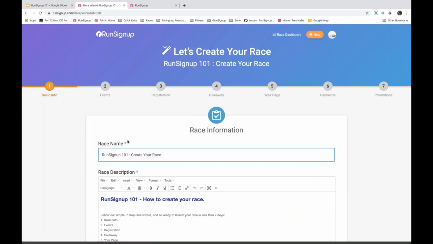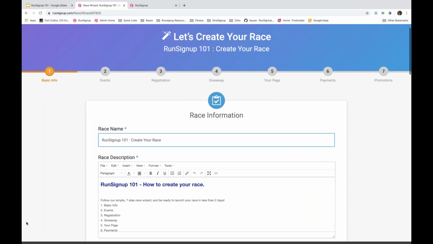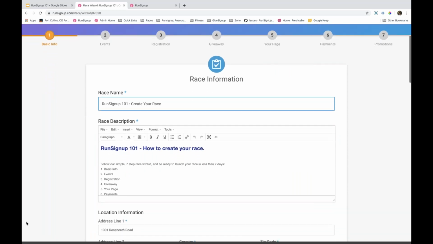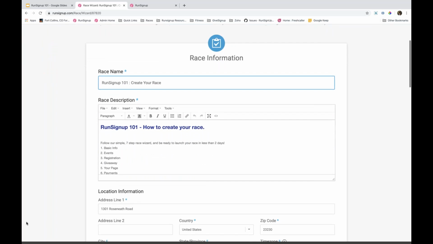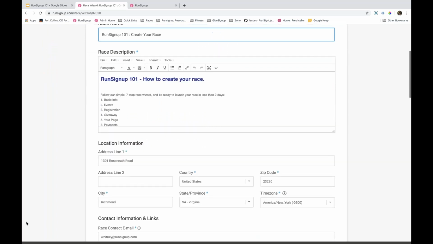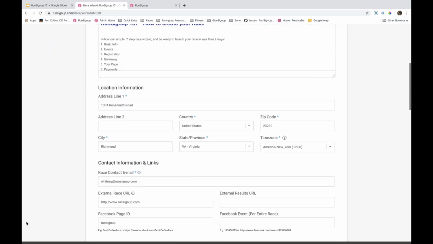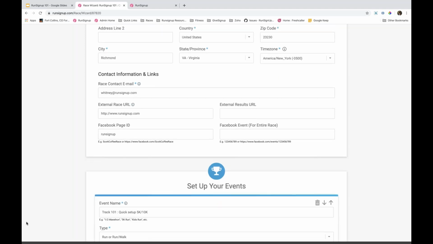And here we are on the first page of the race wizard. So you'll see here, you're going to enter in your race name, your race description, if you have one, the location of your race. You can put contact information. If you want emails to go directly to someone that come from RunSignup, you can put these emails in. You can put your email in here.